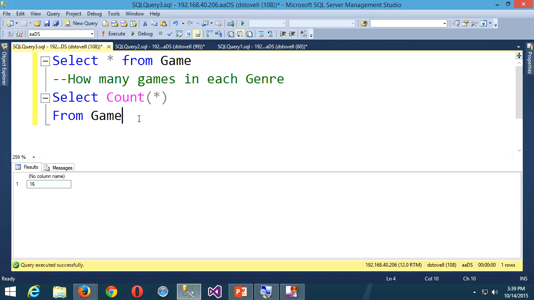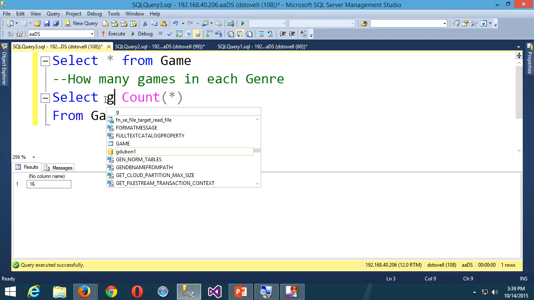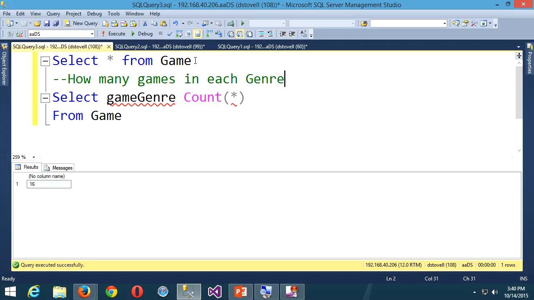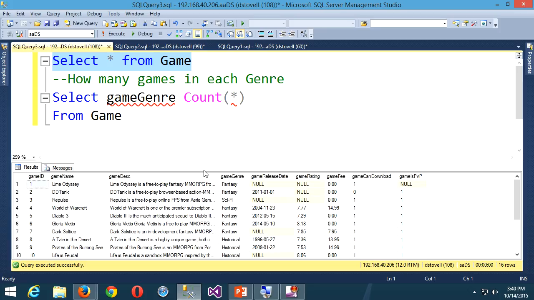But that's not what I'm after, though. I want to see how many in each genre. So really, I want to show the name of the genre to do that properly, right? So game genre. I think I have that right. Let me just, G-E-N-R-E, yeah.